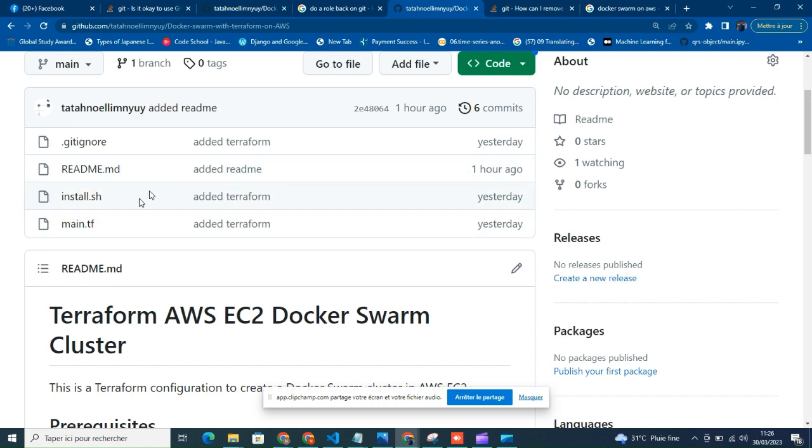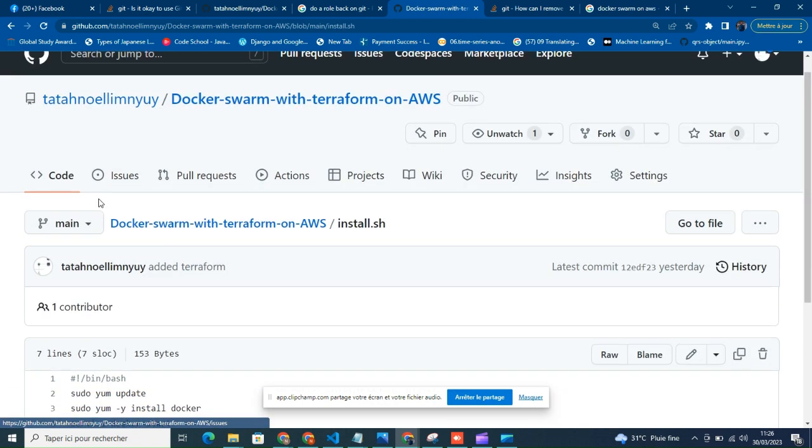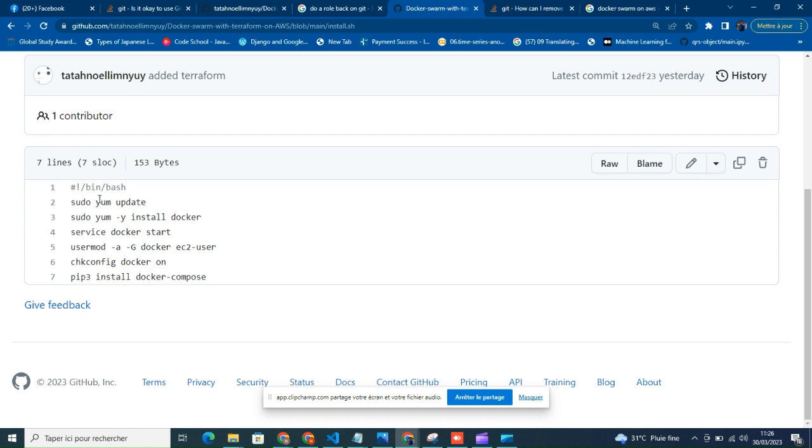What the user data contains is just the installation of the required packages. That means we're going to install Docker, start the Docker service, and add the EC2 user to the Docker group. We also do an installation of Docker Compose. So that's what we are going to do in this section.